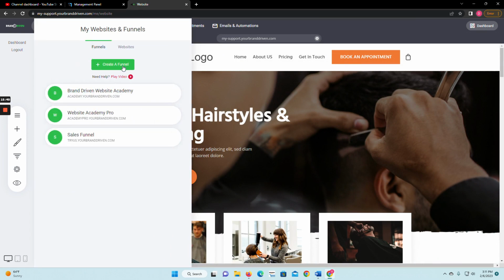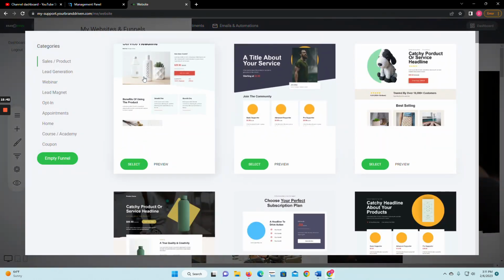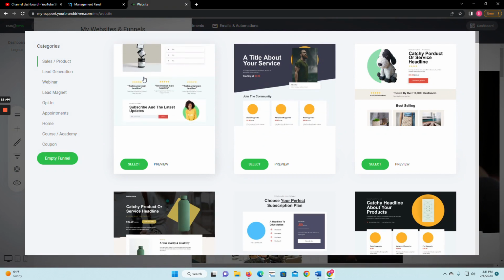Then we can go up here and we can also create a funnel. So say you have a sale going on and you want to just promote that one sale on its own separate funnel and page. You can do that in this platform as well. So this is a website and funnel builder. Again, everything into one platform, which makes it super easy. Everything talks to each other, and there's no data miscommunication in between.